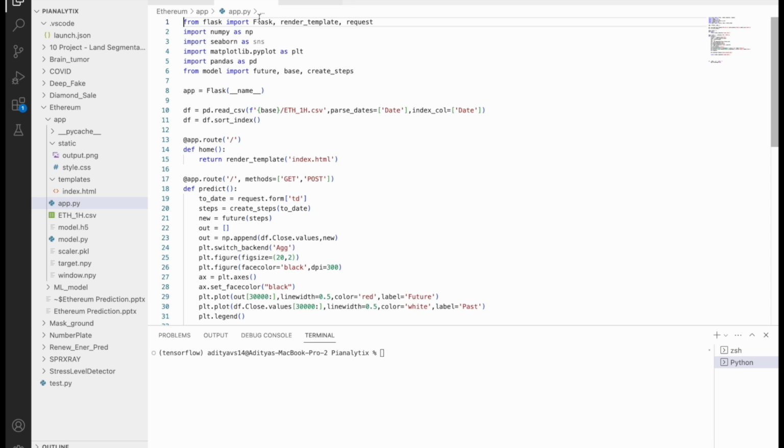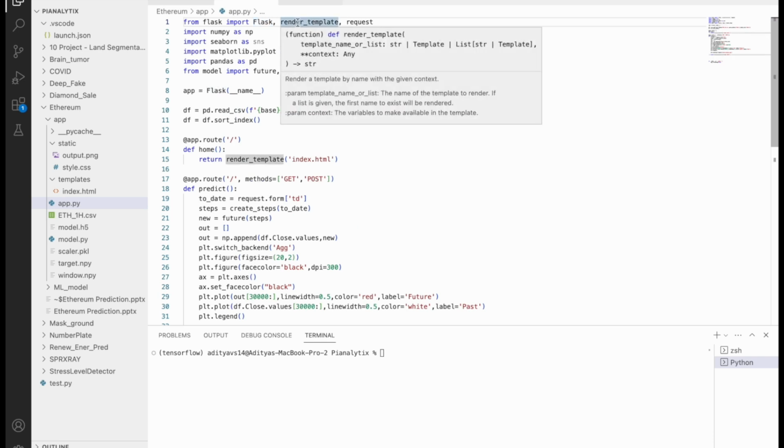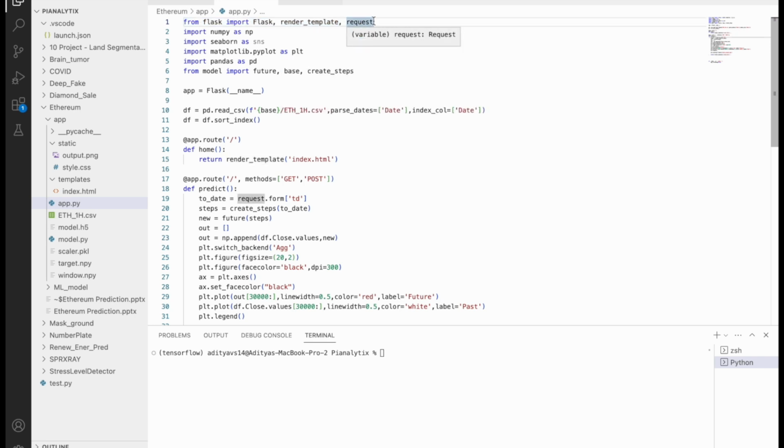Firstly, we're importing the Flask class to create a new instance of the app. We're importing render_template, which is a function which will render our index.html file as and when required. And then we have the request variable, which will get the values from the index.html form and communicate it to our app.py script. Other than that, we're importing some normal libraries that we have imported in our Jupyter notebook.